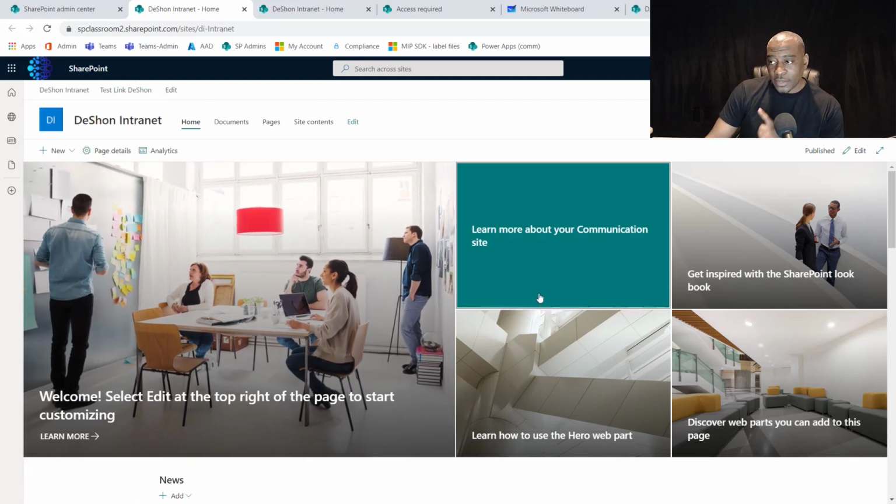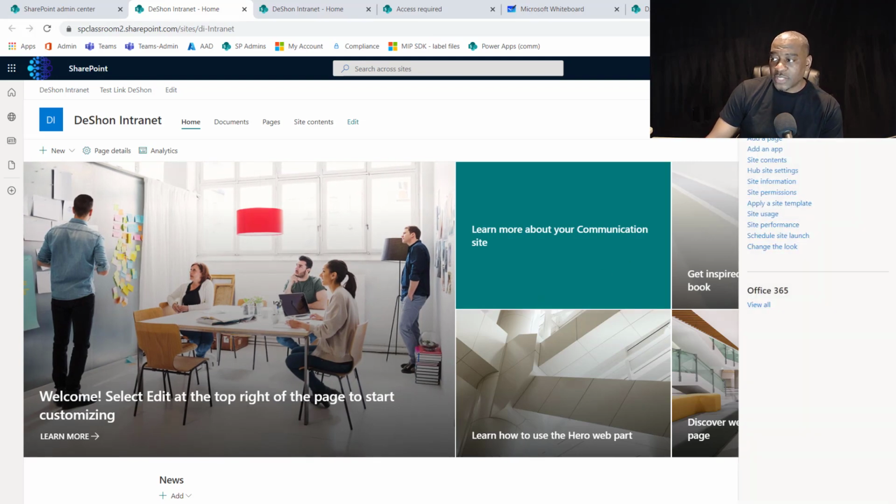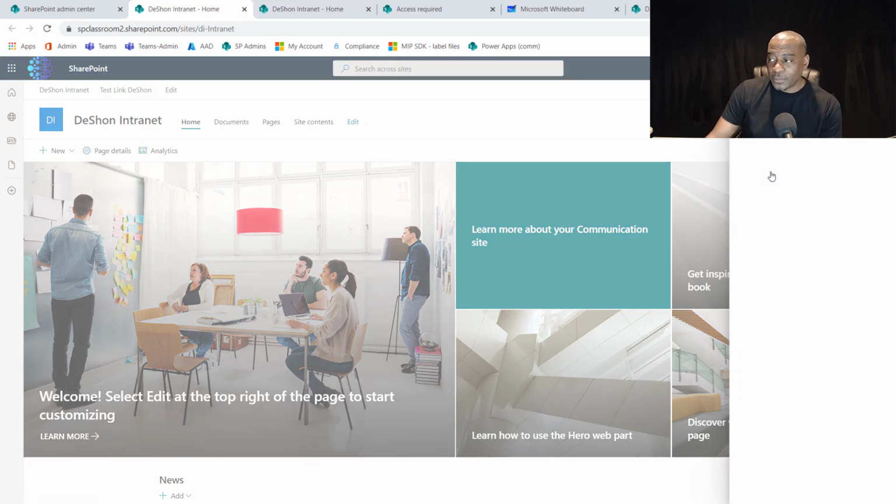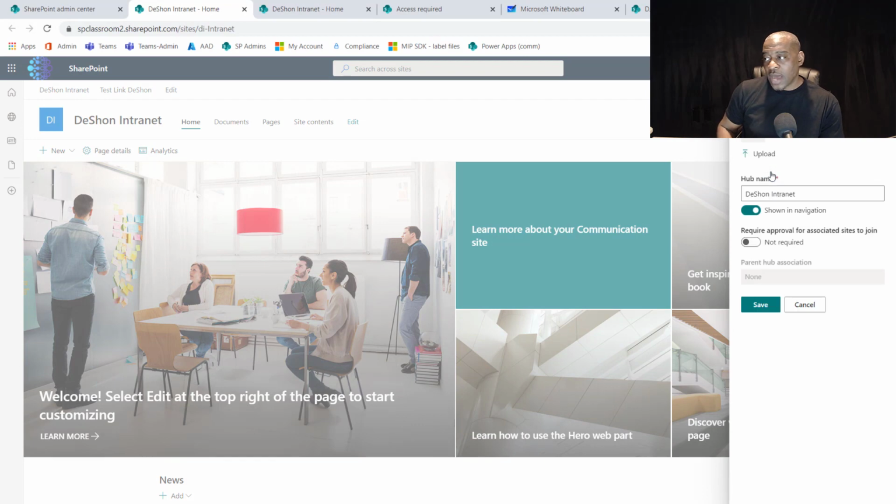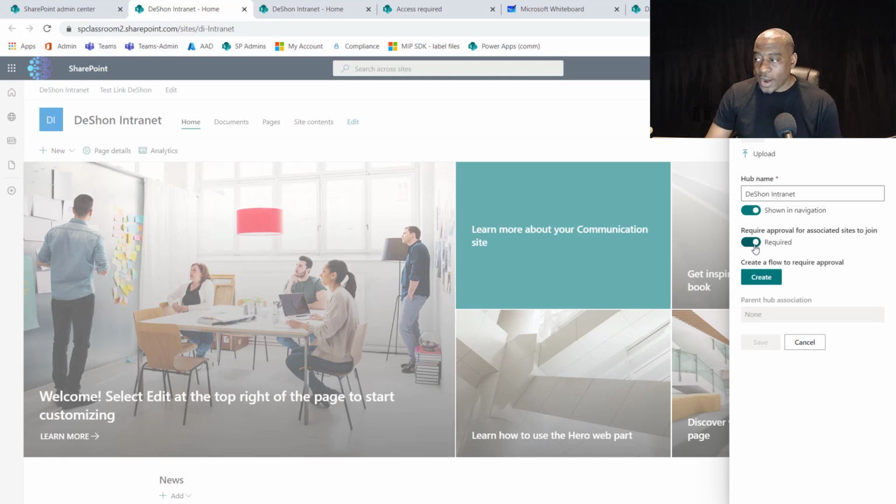The other thing that I get by turning on the hub characteristic for this particular site collection is that when I go into the gear icon for this site collection, and this site collection only within the hub, I get another set of settings called my hub settings. In my hub settings, I'm going to be able to define the logo for the hub. I can change the hub name. I can show or hide the hub name in the navigation. I can require approval for anybody who's trying to associate their sites to the hub, and so on and so forth. So there's a lot there.